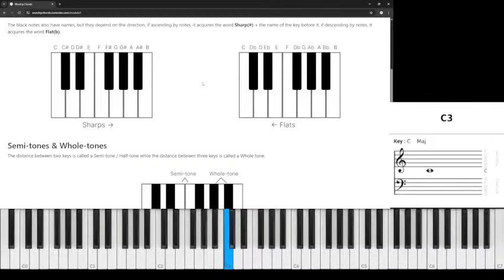So this is C, then followed by D, followed by E, followed by F, then followed by G. G being the maximum, that means there is no H, there is no I or J. So we need to start all over again from A. So we are going back to note A, then B, then back to C. Then like that you repeat.